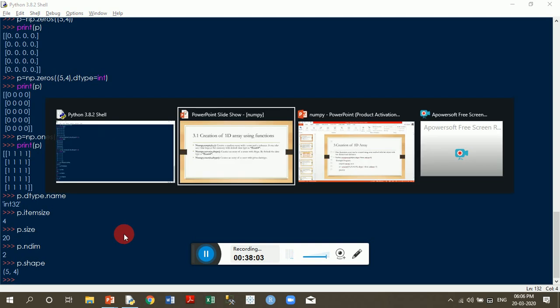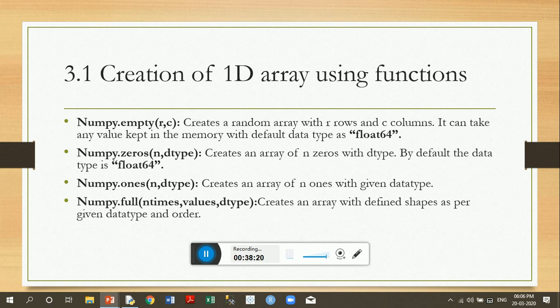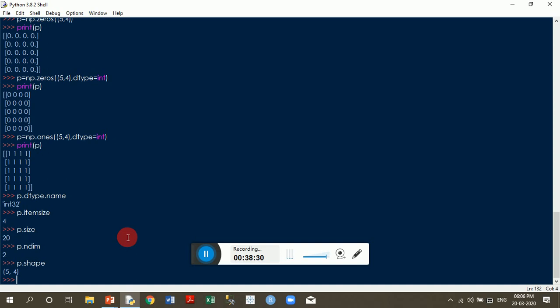Let's go ahead with the array creation. As we have created an empty array, an array of zeros, all zeros elements, and an array with all one elements, now let's create an array which is full with the given values. So let's go to your screen.